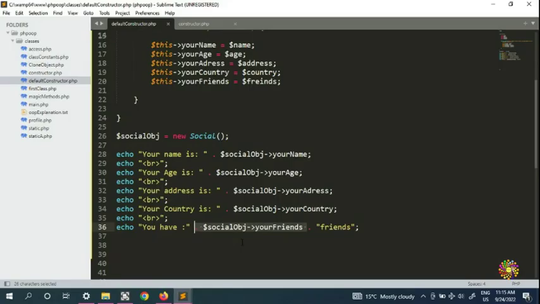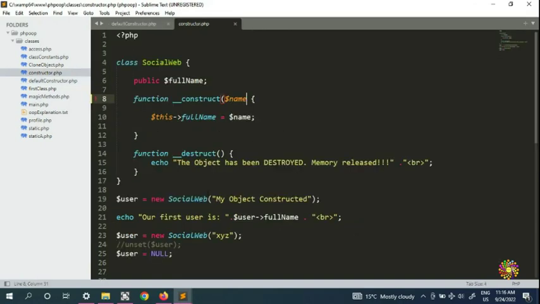Now, we didn't assign anything here, and previously we used to assign something here because we didn't have anything inside our constructor. Say we had a constructor, but we didn't assign anything here. This is our parameter, this is our argument. Whenever we instantiate our object, we used to put an argument inside here.